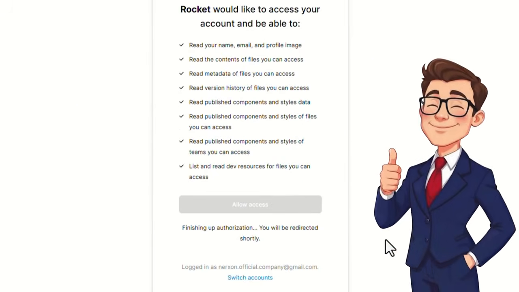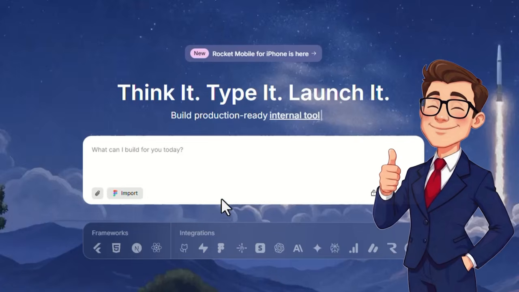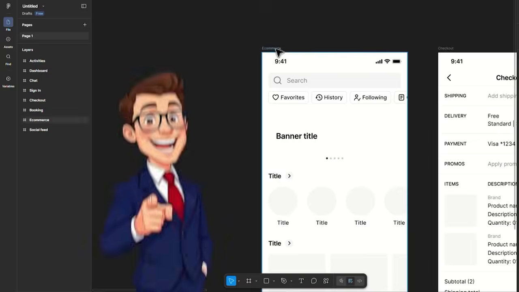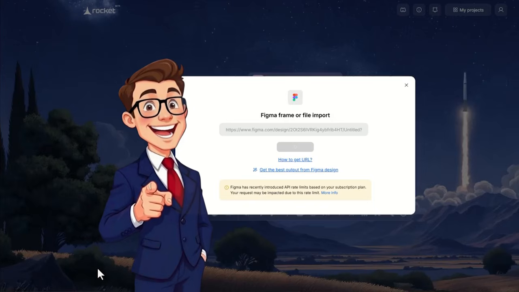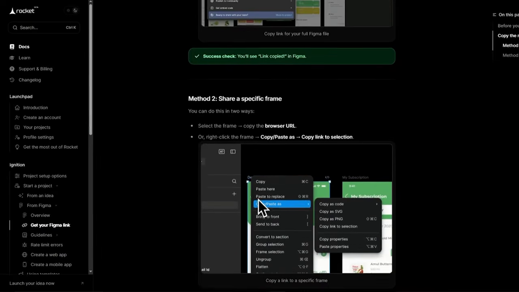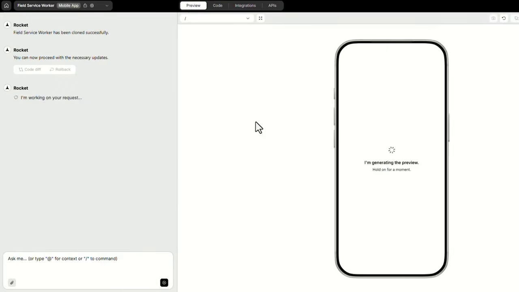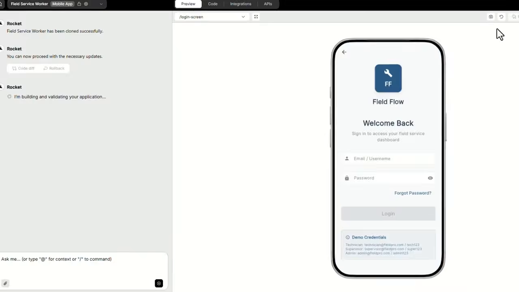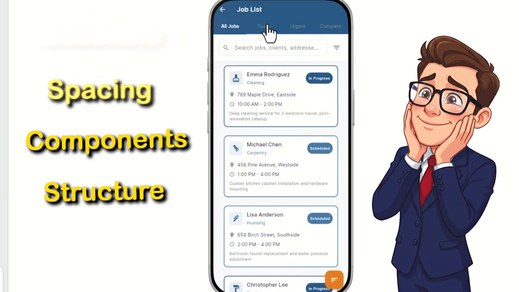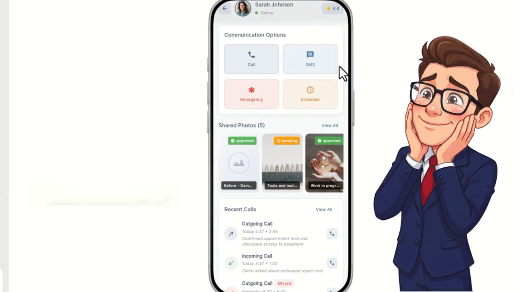Now Rocket shows a clear import screen. It asks for one thing: paste your Figma frame or file URL. That's it. So I open my design in Figma, copy the frame link, paste it here. Rocket even shows a how to get URL hint, so beginners don't get stuck. Once I start the import, Rocket begins mapping the design into something buildable. Spacing, components, structure. This is where the app stops being an idea and starts becoming a product.